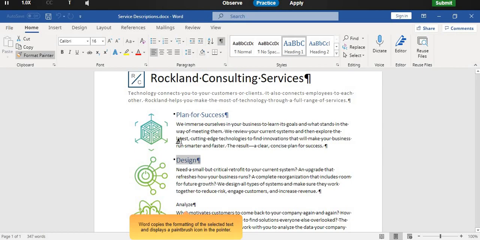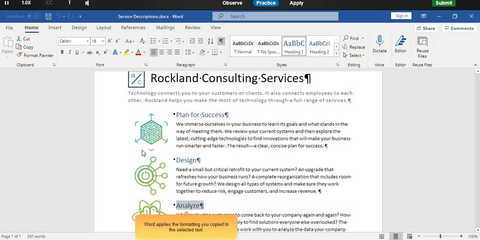Word copies the formatting of the selected text and displays a paintbrush icon in the pointer. Drag to select the word. Word applies the formatting you copied to the selected text.